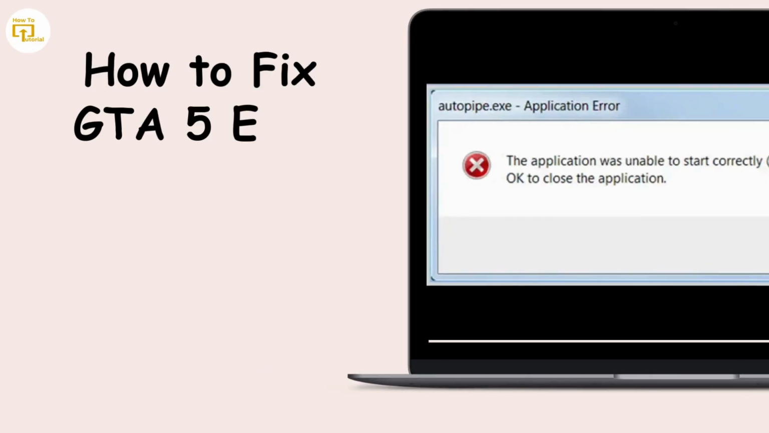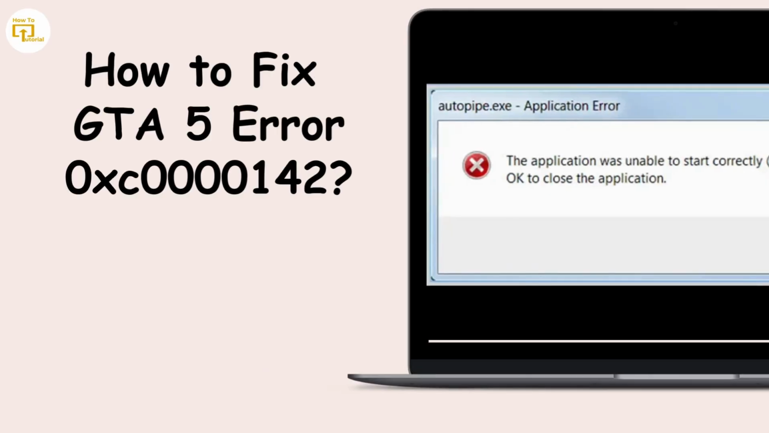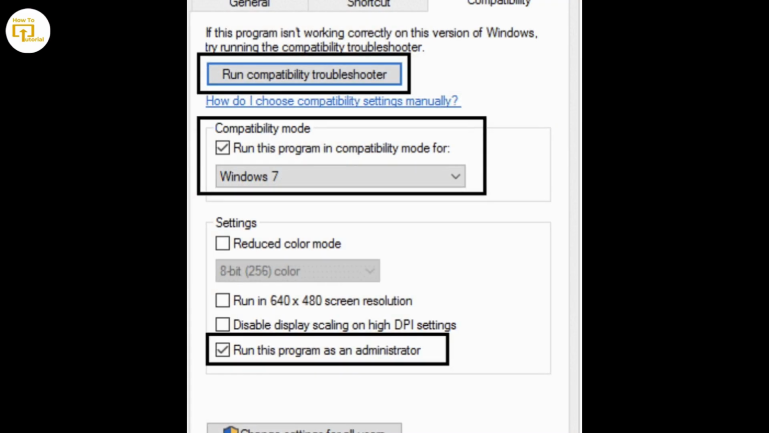The above shown code in GTA 5 usually indicates a problem with the game startup process, often related to corrupted or missing files, software conflicts, or outdated drivers. So today we are here with a step-by-step guide to help you fix this issue. So let's get started. Firstly, run the application in compatibility mode and always start the application as administrator.